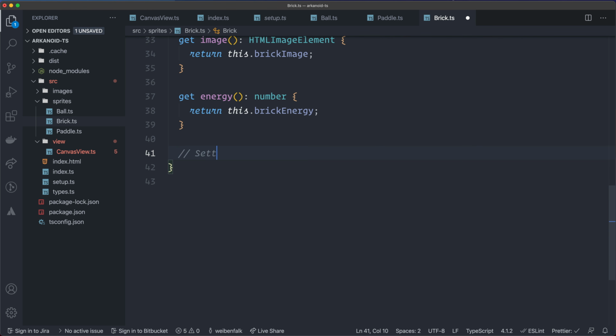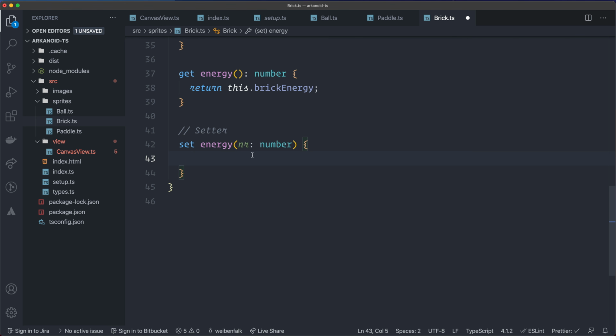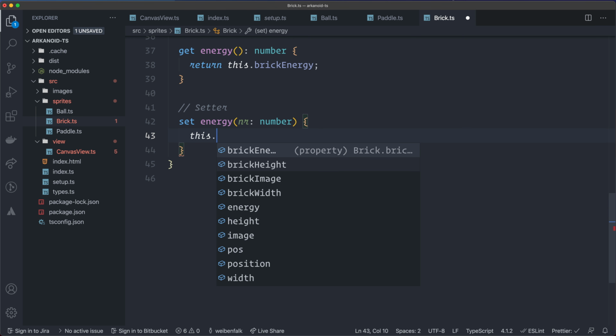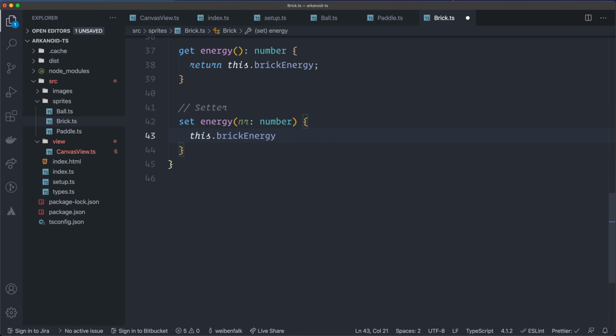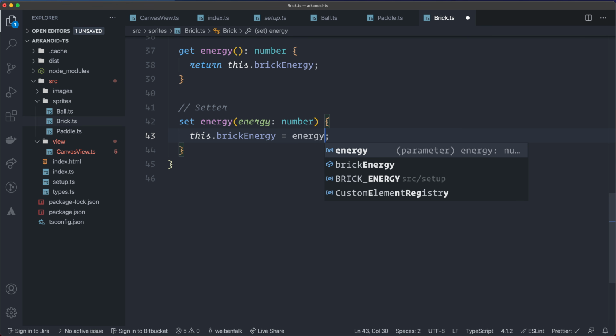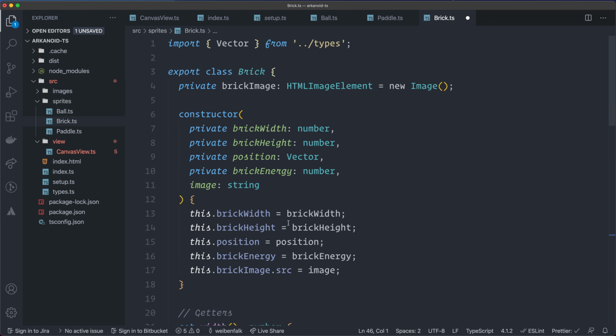And we can also set a setter. When we want to set the energy, set energy, it's going to take in a number, and it's going to be of the type number. So you can imagine here we can do some stuff also before we set the value if we want to do that. But in our case, we're only going to pass this on. this.brickEnergy is going to equal the number. Maybe this one can be called energy instead to make it a little bit more readable and concise.